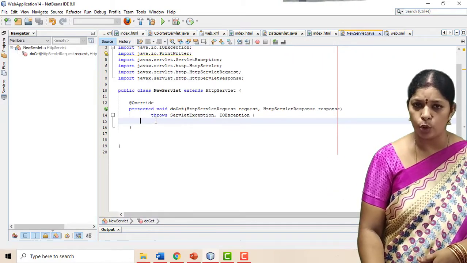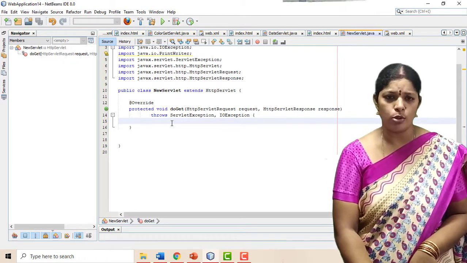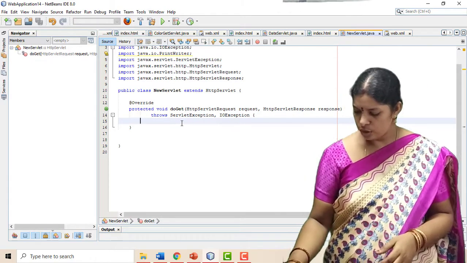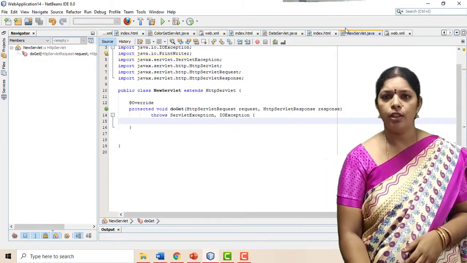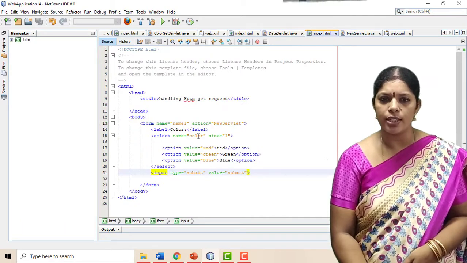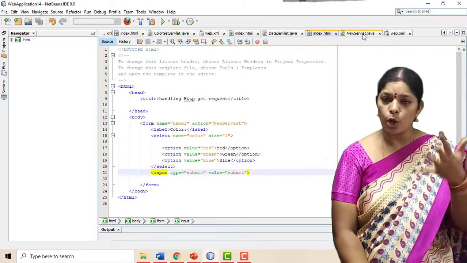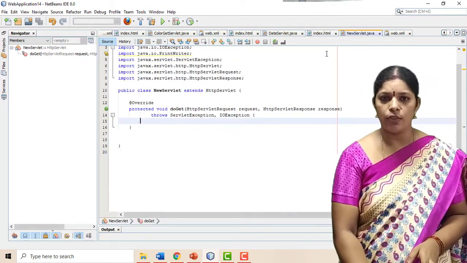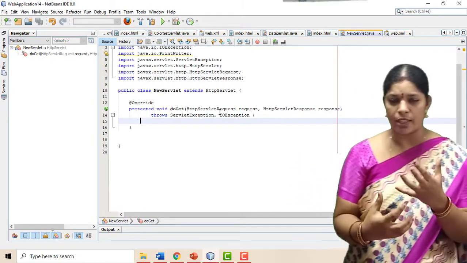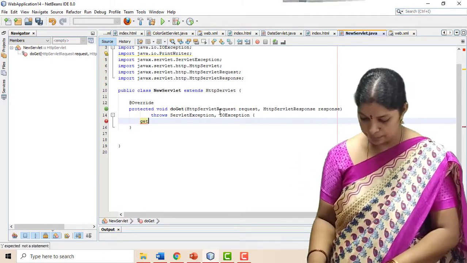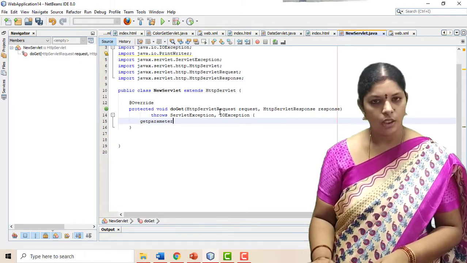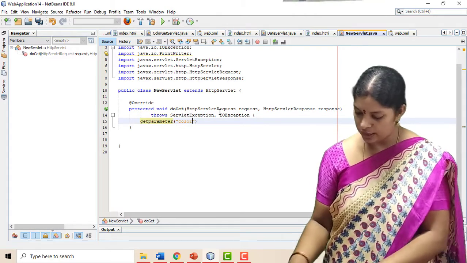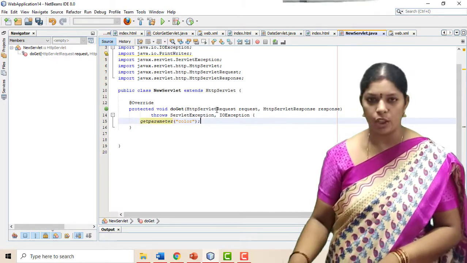Here in the doGet method I didn't give any values. So here I want to give the values for the particular data. What is the name in the index.html? That is color. So we want to get the parameters of that. In the NewServlet I want to get the parameters of the color by using the getParameter. What is the getParameter here? Here we are using color. At last we will give the semicolon.